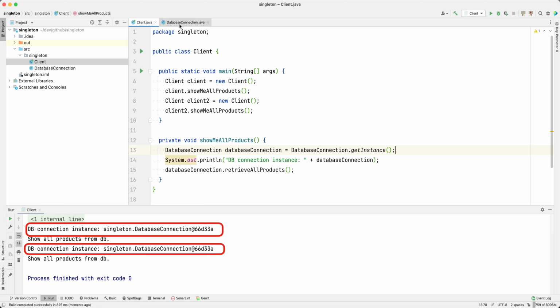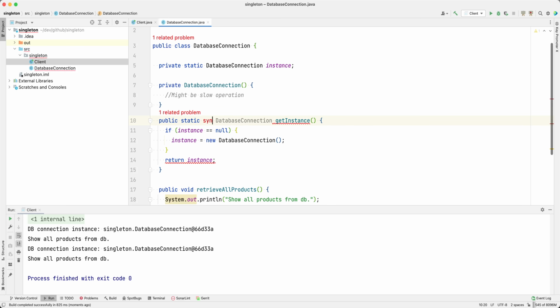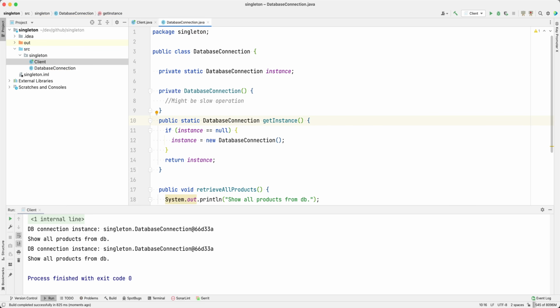Let's take one step further and make this singleton thread safe. One way to do it is to make the getInstance method synchronized. But this is not a good approach because if there are many threads calling the getInstance method, they will have to wait each other and this will lead to performance issues. So I will show you how to avoid this.